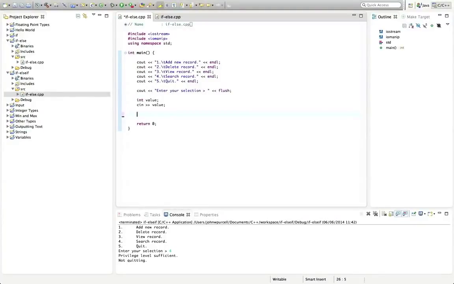So I'm going to type here if, and let's say value, that's the value that the user entered, equals 1. And then we can say cout adding new record, endl. And of course you could have anything in this menu, it's just a made up example.